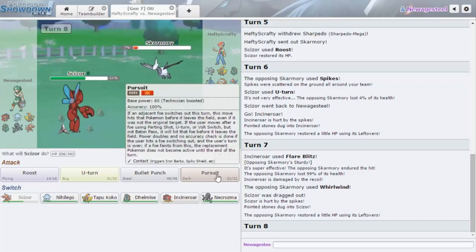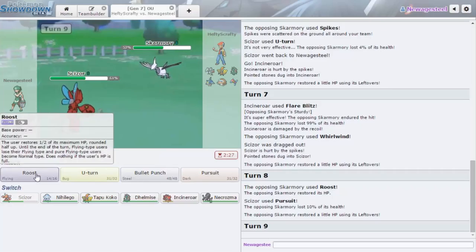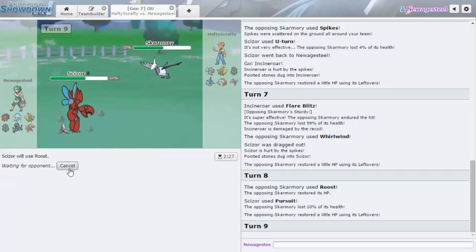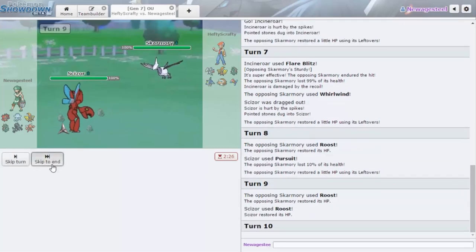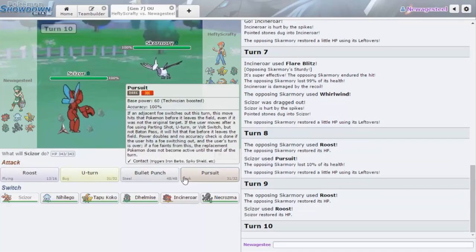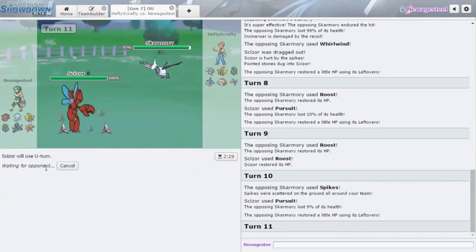I don't think we're faster than this, but Pursuit is all I have to hit him with. Yeah, we're not. Okay. So, I'm just gonna Roost here. Unfortunately, we kind of sacked our Incineroar then, because he Whirlwinded, which was a good play on his part. I'm just gonna Pursuit. Okay. Why is he doing that? This is annoying.